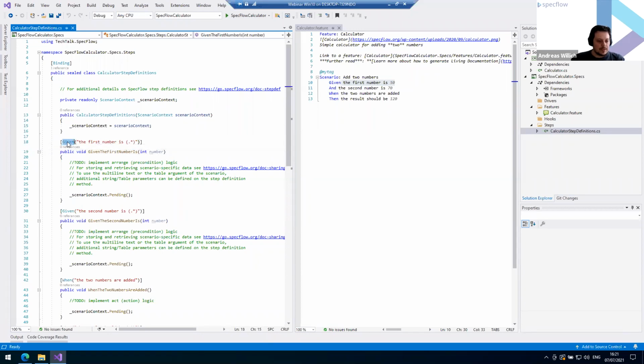The mapping between this step here and which method is executed is done by this attribute. So we have here a given attribute, that's the same keyword here. And then you have a string, which is a regular expression, which will match this one. We also have a parameter here, the 50 is a parameter. What we get here is the parameter, and the rest is matched as a regular expression. With this information, SpecFlow knows, via reflection and this matching, which method is executed.